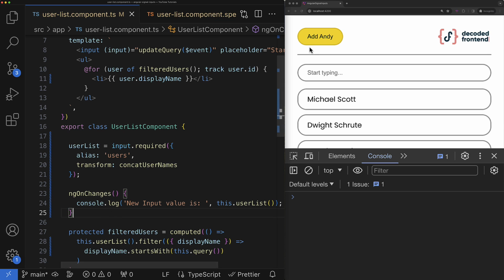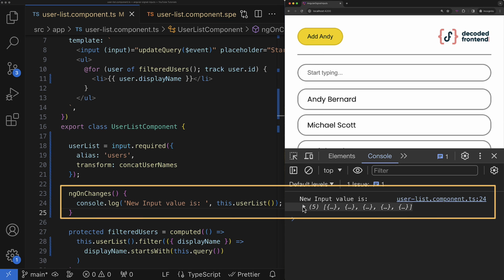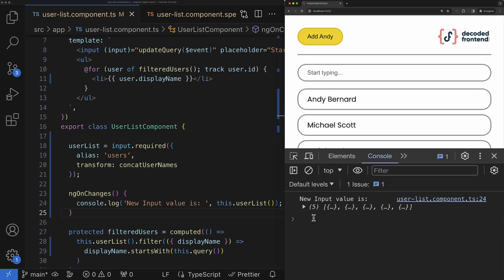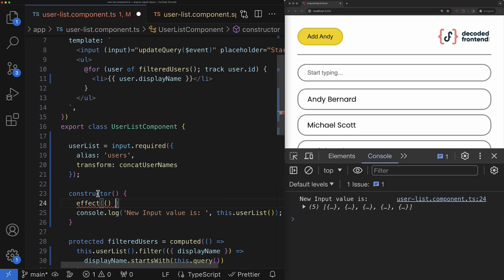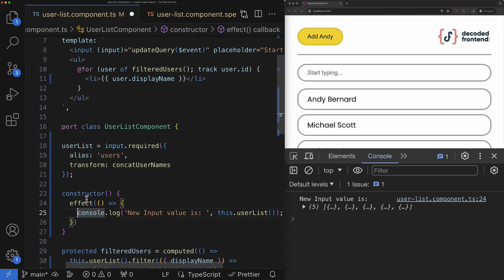Otherwise, in zone-based components, the input function behaves the same way as the old input decorator. The value of the input is still being updated during change detection. It still calls the ngOnChanges lifecycle hook and so on. In the future, when signal-based components are introduced, the changes will be more noticeable because, for example, the ngOnChanges lifecycle hook will be removed, and in order to track changes of your signal inputs, you would need to use the effect function, but we will discuss it in a separate video when the signal components are ready.